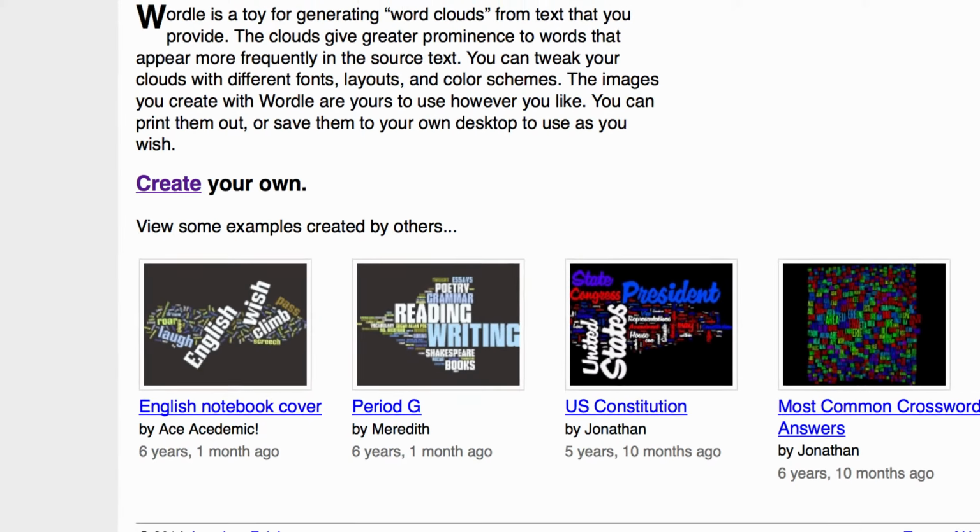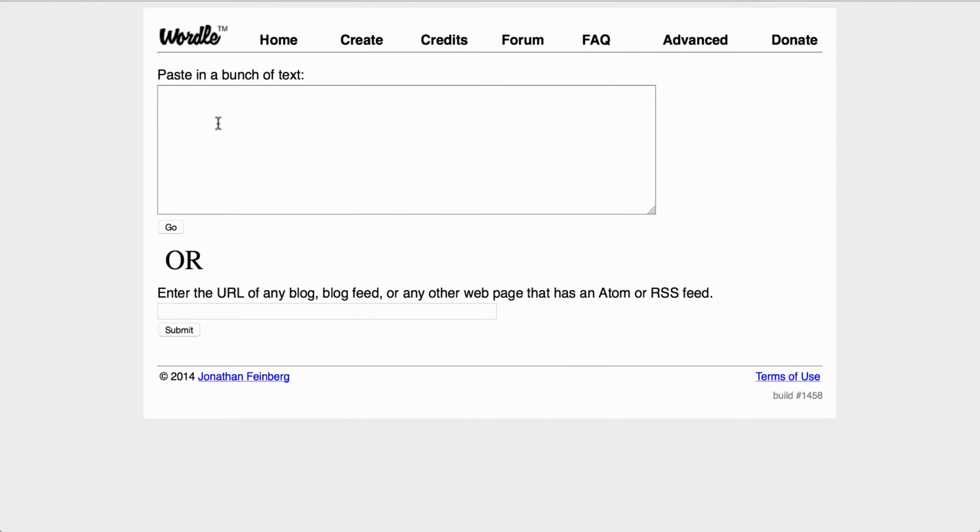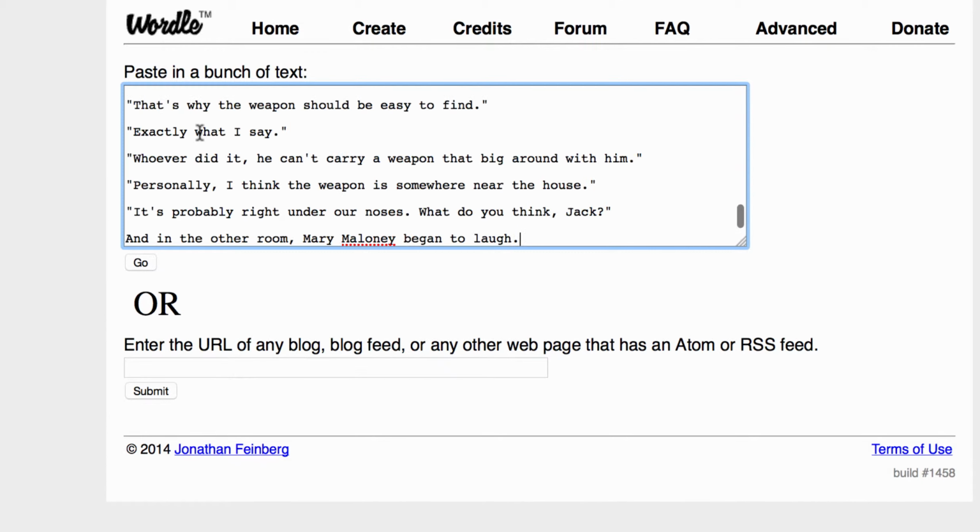First things first though, we have to create a Wordle. So when you go to wordle.net, this is what the page will look like. All you need to do is click create your own, and then it gives you a box. You can paste your text in there. For today's purposes, I copied the text of the short story Lamb to the Slaughter by Roald Dahl. I'm just going to paste it into the box, and all you hit is go.